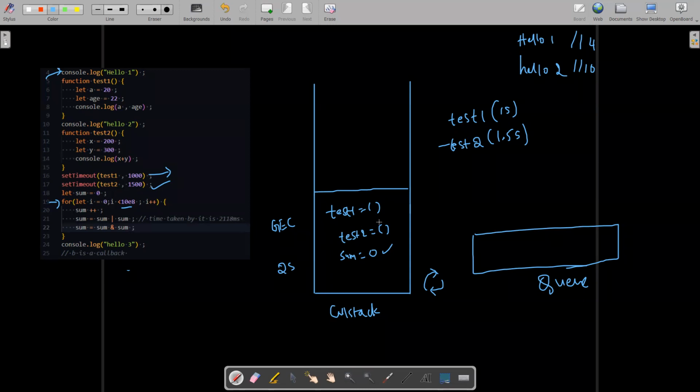So for 2 seconds continuously, it will be here, and sum will be manipulated continuously. Okay, are you getting my point or not? For 2 seconds, this for loop will execute within this context only. And after for loop execution gets completed, what will happen? It is going to print hello 3, right? Hello 3 at which line? Line number 24.